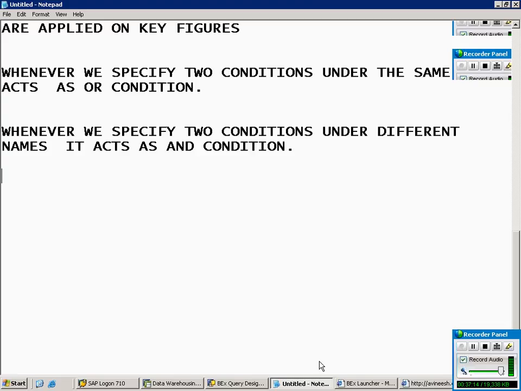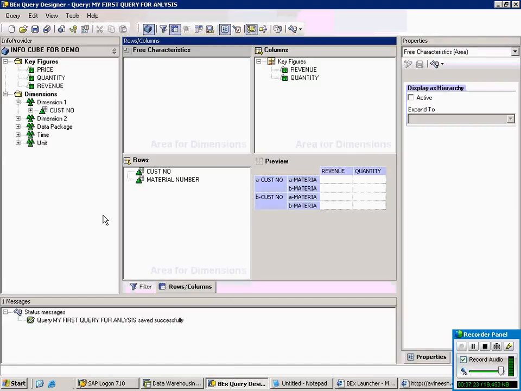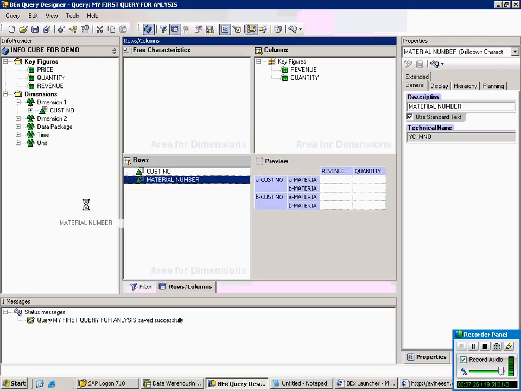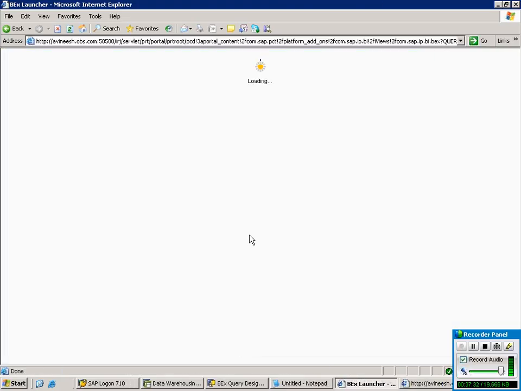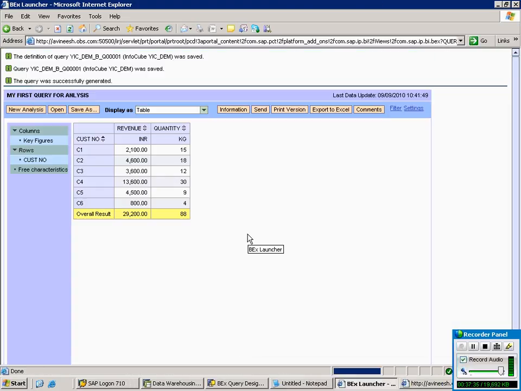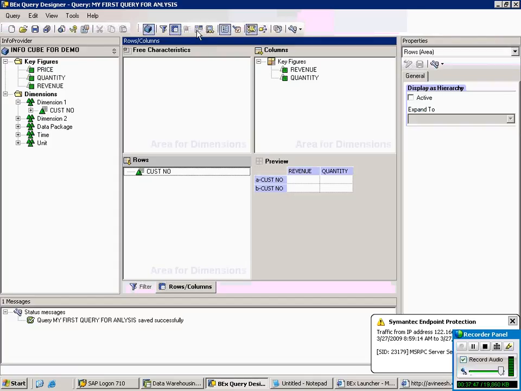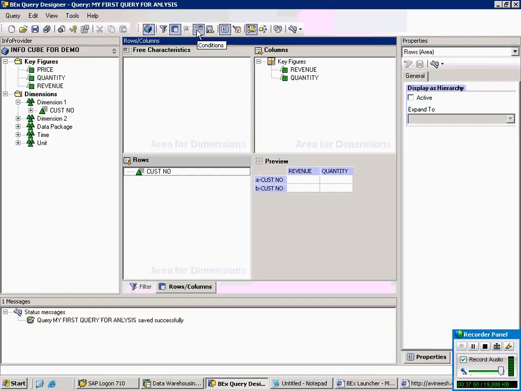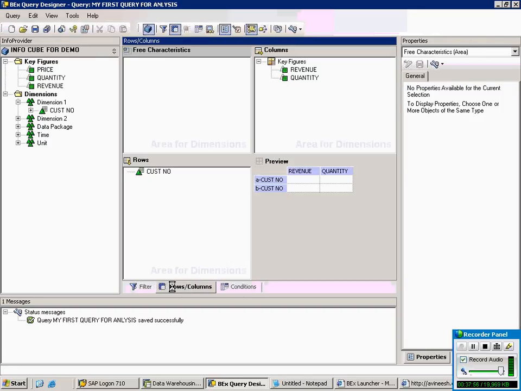Okay, now see how you apply conditions is very simple again. Let us say first I am seeing the output of my query. Based on this output we will start applying the conditions. Now I want to see in the output, let us say, where revenue is equal to 3600. How do you apply a condition is very simple. What is that icon you can see here? Click on conditions. Can you see one more tab coming along with filter, rows and columns? A new tab has come called conditions.